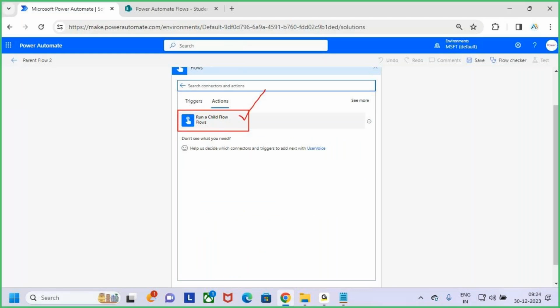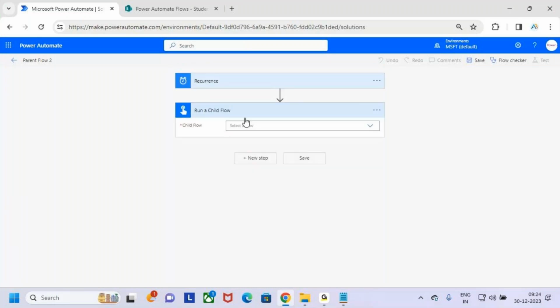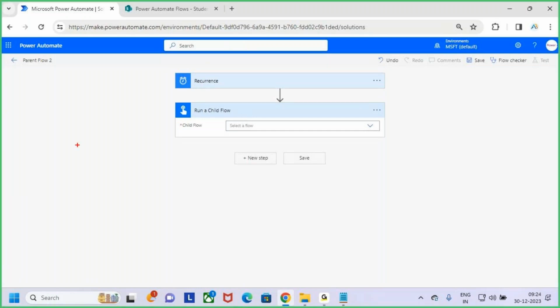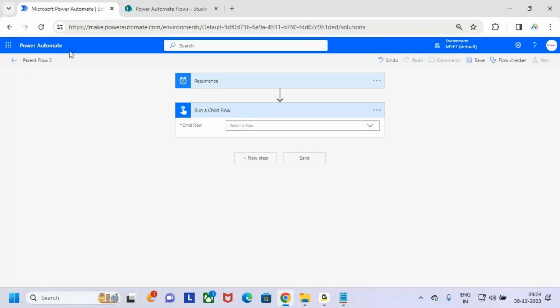Run a child flow. Now select this, run a child flow. What I'm going to select here is the child flow, guys. From where am I going to select the child flow? In the parent flow. From the parent flow, I'm going to call the child flow. Now it is telling me to go and select the child flow.